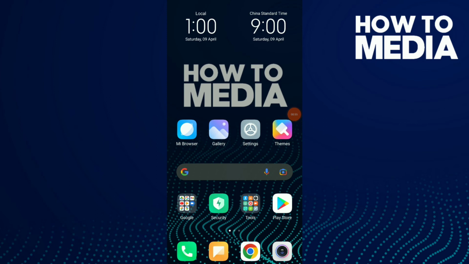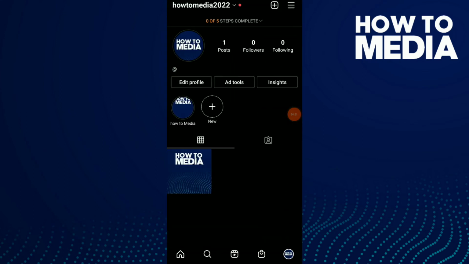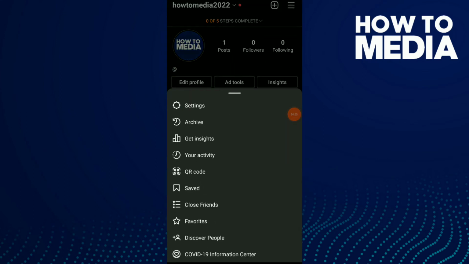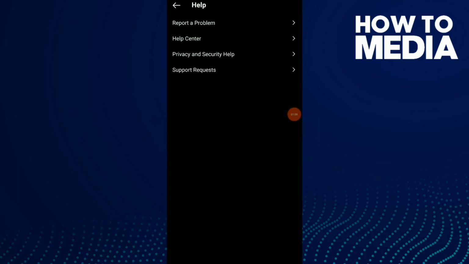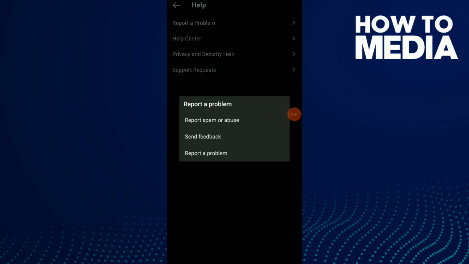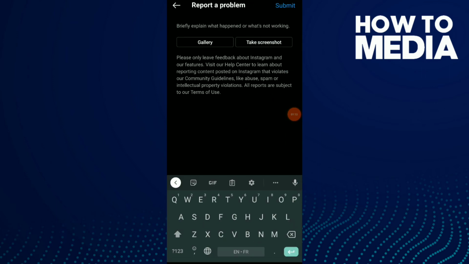So now if you did that, go to your profile and click on those three lines, click on settings and click on help and click on report a problem and tell the Instagram team what is not working on your Instagram.